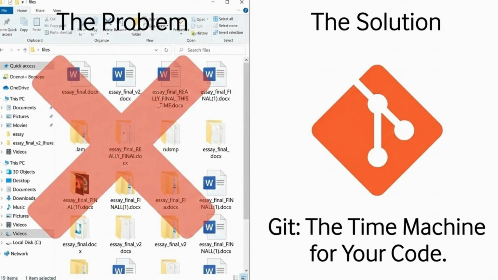Start with a familiar struggle. Raise your hand if you've ever saved a file called project final, then found a mistake, and saved it again as project final version, and eventually project final real version. Please work. So it's a mess, right? Now imagine doing that with 1,000 lines of code across a team of 10 developers. This is a recipe for disaster. Today we are talking about the solution.